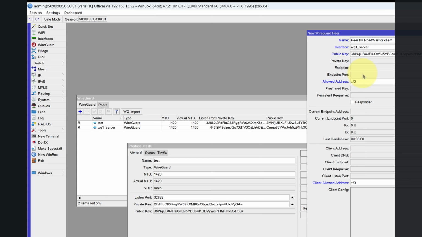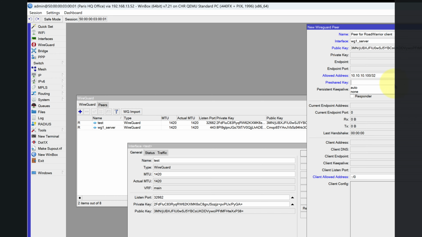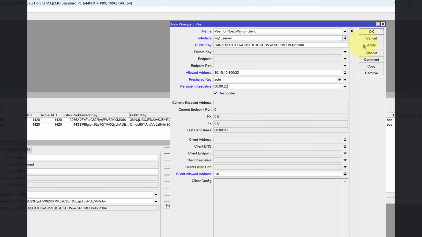The private key is not necessary, endpoint is not necessary as we are the server, endpoint port is not necessary as we are the server. Allowed IP addresses. The IP address which we are going to use on the far end side on the client is 10.10.10.100/32. The pre-shared key, let it be generated automatically. And we will be a responder. And the persistent keepalive, let's make it 20 seconds as default on all our peers. And let's click apply.